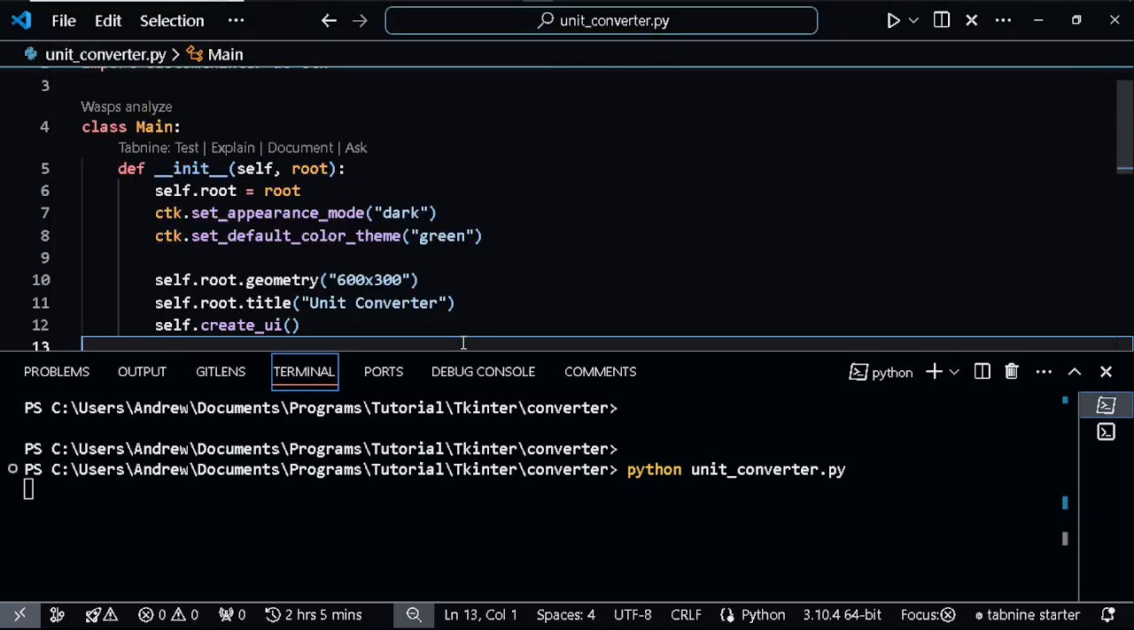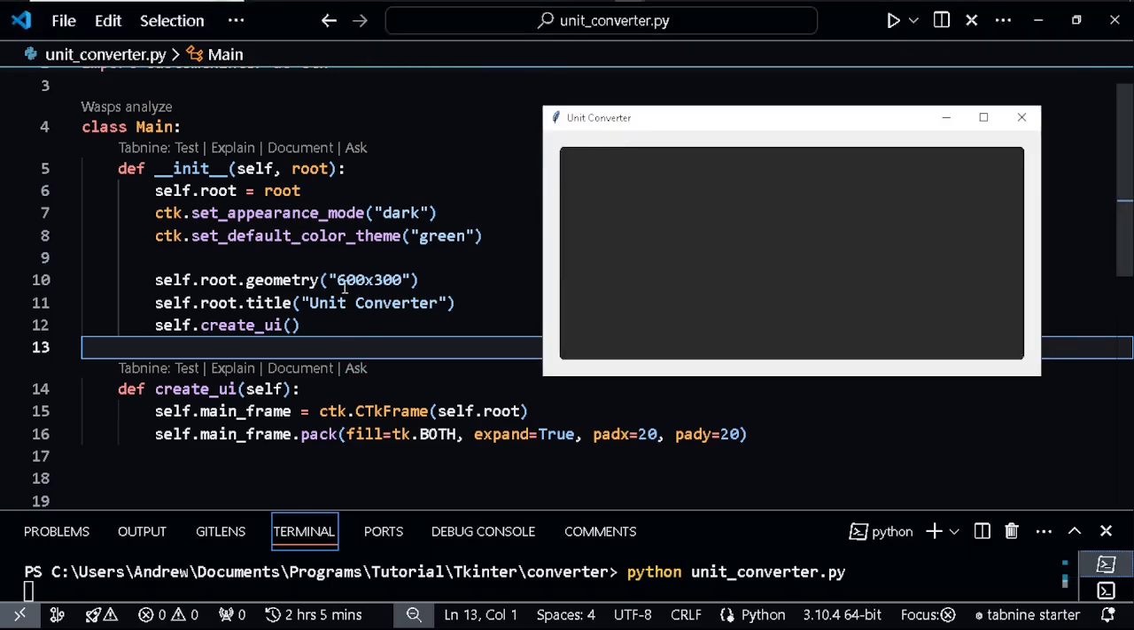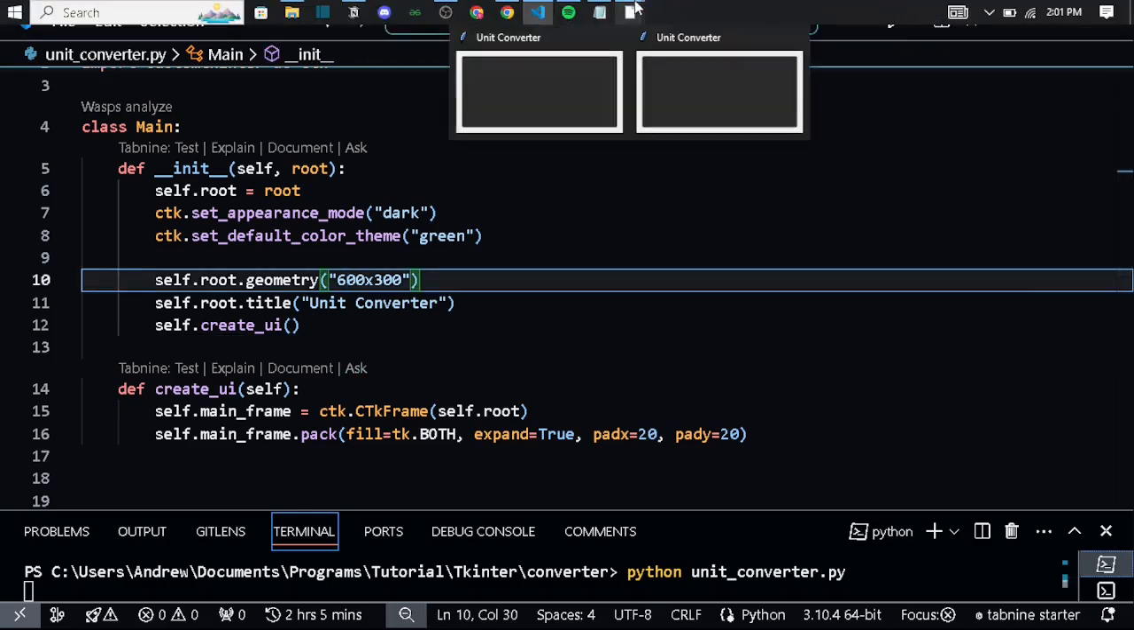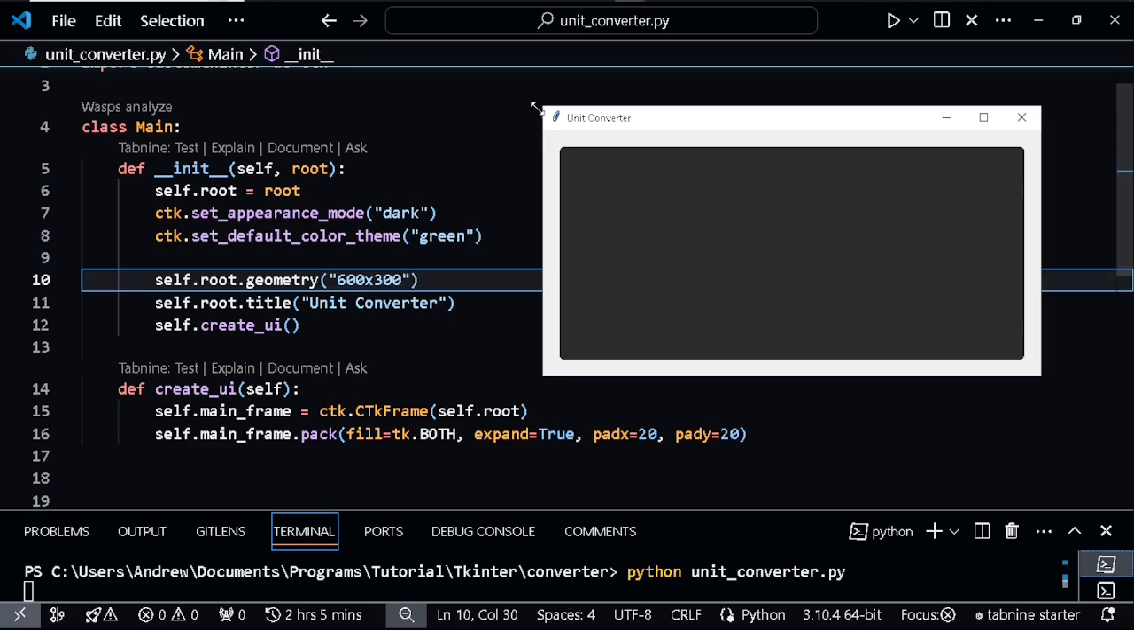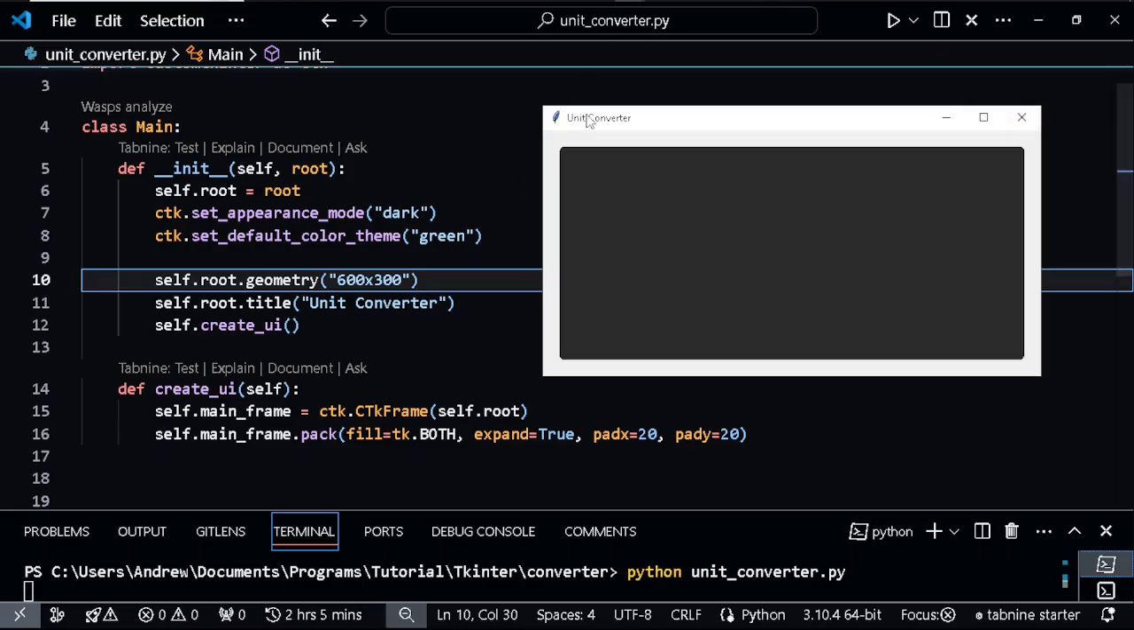Now let me show this code here. Okay, I've run this twice. We have this geometry of 600 by 300. So we're having 600 here and 300 here. So that's the geometry. And we're having the title to be unit converter. And that's why you're seeing unit converter right here as a title.